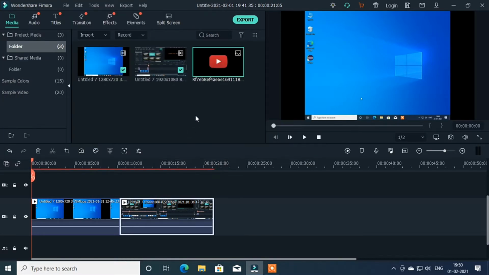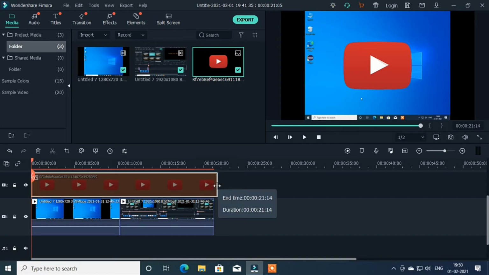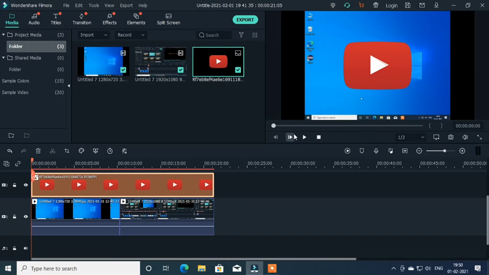So the file is imported and I will drop it down to my video timeline and select the area that you want to show your logo. I want it in my full video, so I select full. Now select the area that you want to display your logo.